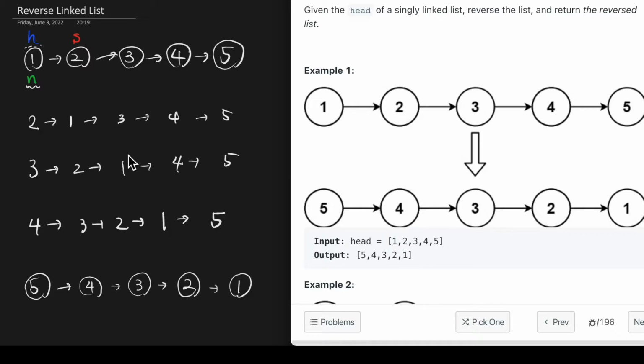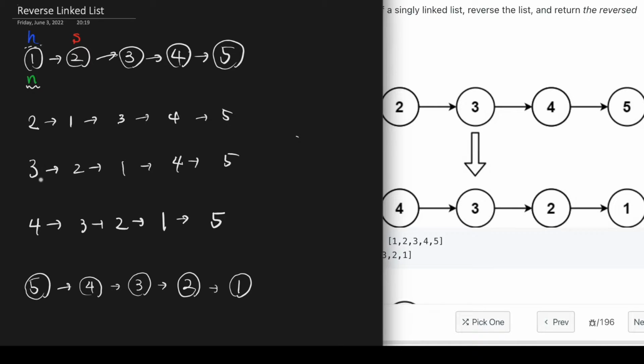So the way we're going to solve this is we're going to move each element one by one to the head of the list. So if we have a list here, 1, 2, 3, 4, 5, we are going to make it 2, 1, 3, 4, 5 first, and then 3, 2, 1, 4, 5, then 4, 3, 2, 1, 5, and then 5, 4, 3, 2, 1.